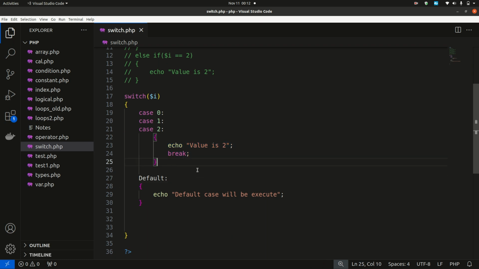In our next video we will discuss functions. What are functions in PHP? Function is one of the most important topics in PHP.